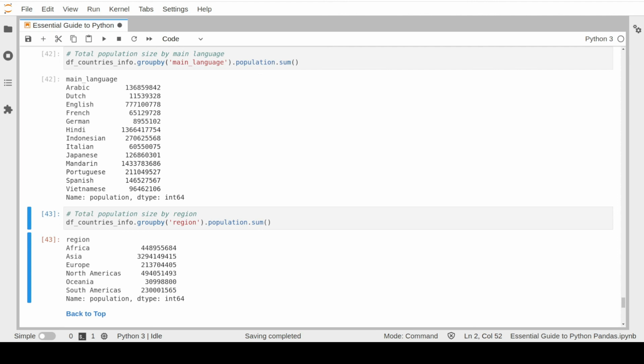In the next lesson, we will learn about applying data visualization techniques using the Pandas library. So keep watching.